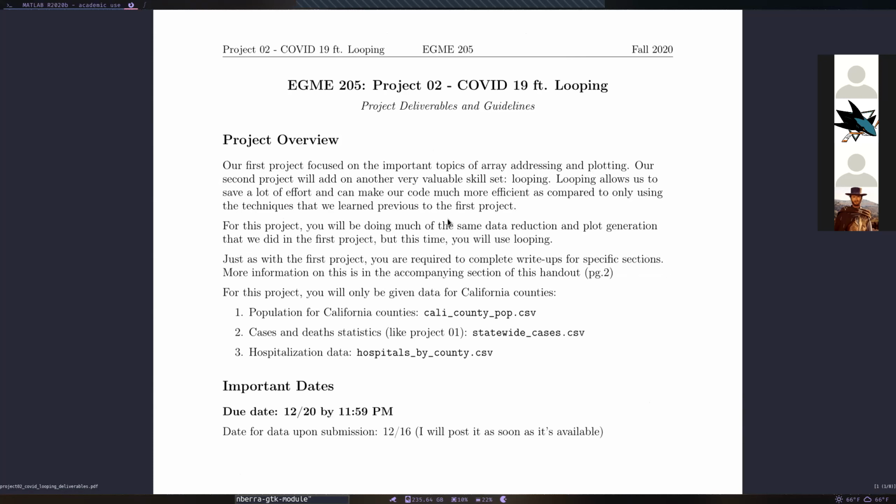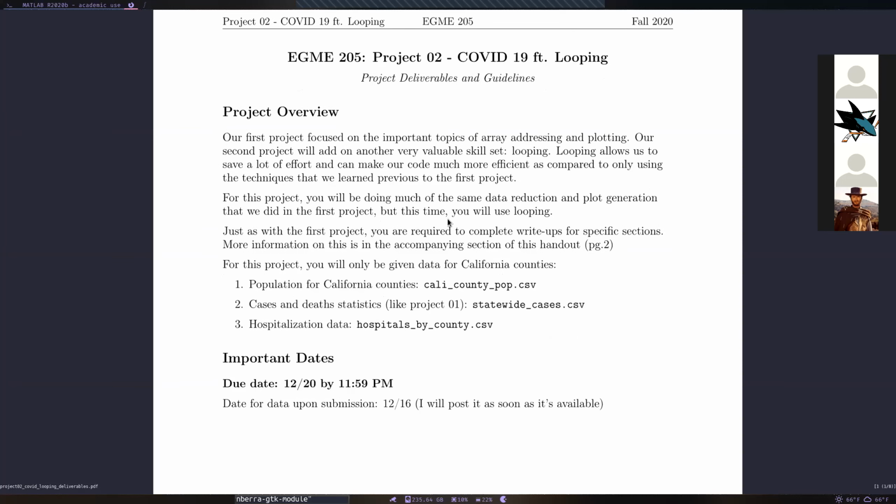All right, so hopefully all of you looked at this handout by now. It's been up for a while. But I want to reiterate a few things. So actually, we'll briefly go over the entire thing again, just to refresh you and see if you have any questions. Okay, so for the project, it's going to be like project 1, of course, but this time we have looping instead. And we're only going to be looking at data for the counties.